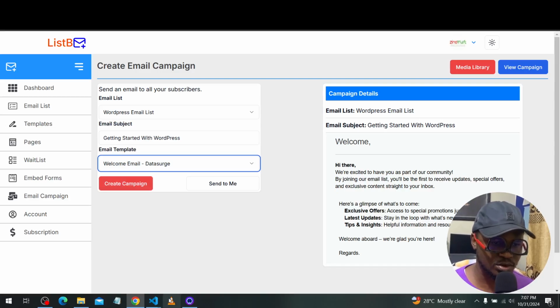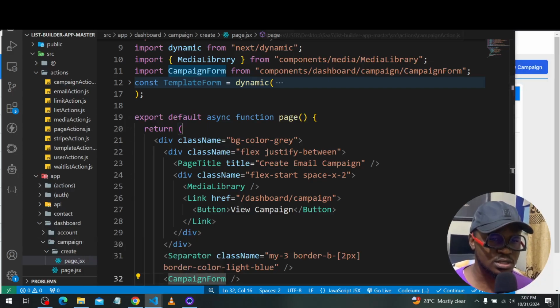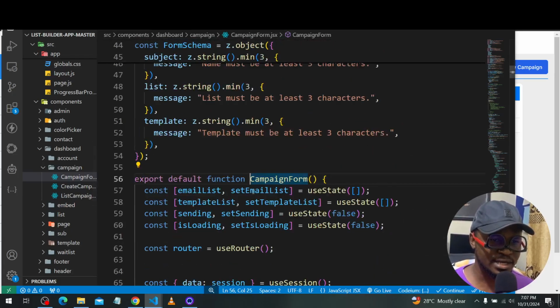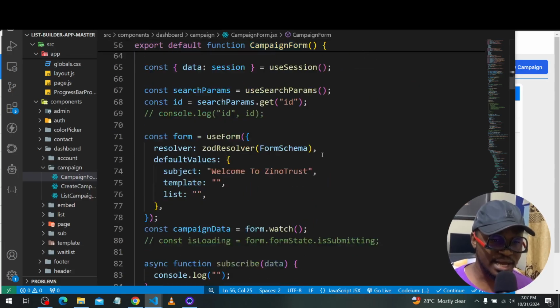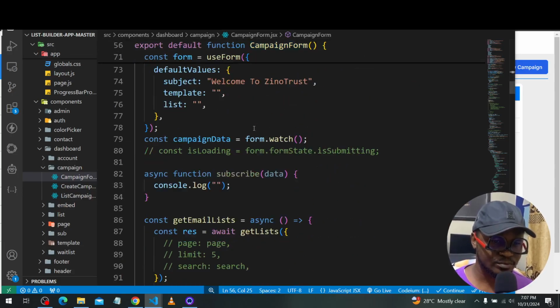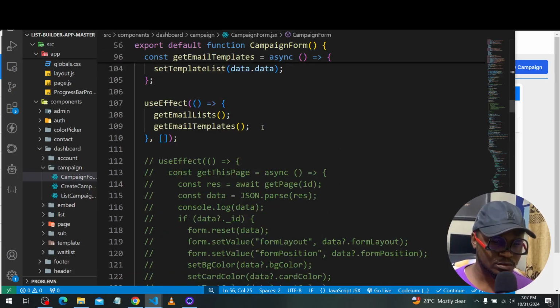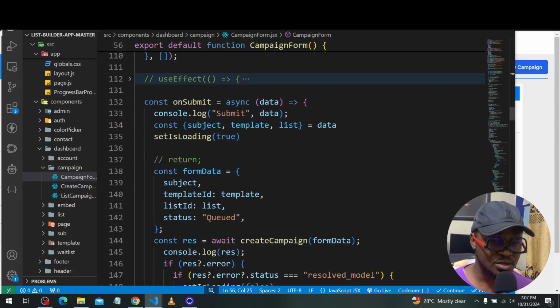So let's go to the code. So I'll come here and I'll show you. So this is the campaign form, right? And I'm using ShadCN for my UI library. So when I click on create campaign, oh, I have a lot here that I got rid of. So this form is submitted. So this is actually a form.